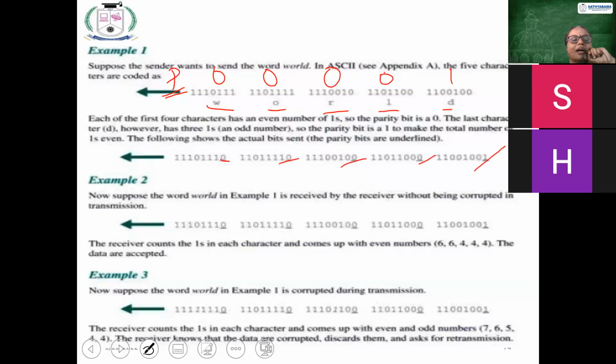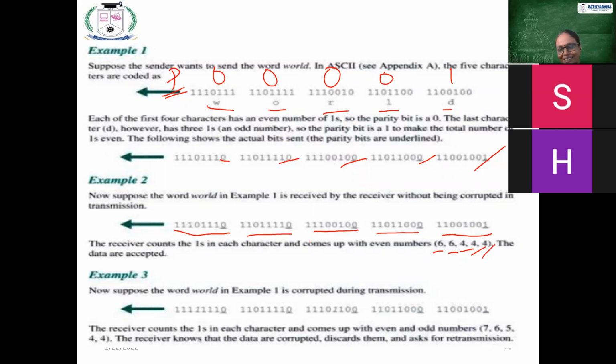Now, suppose the word in the example is received by the receiver without being corrupted. This is my answer: 0, 0, 0, 0, 1. I'm checking that in the whole word I have only even numbers of ones. You see, the first has 6 ones, the second also 6 ones, the third 4 ones, the fourth character 4 ones, and the fifth character also 4 ones. So my word is not corrupted; my sent message is received correctly.